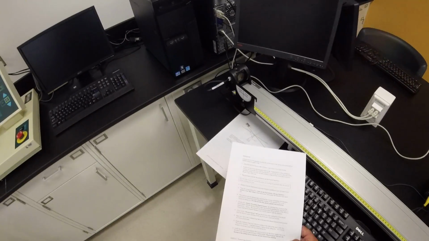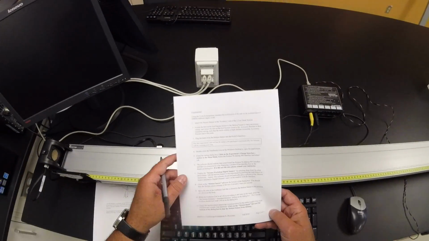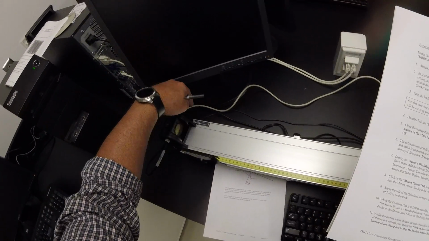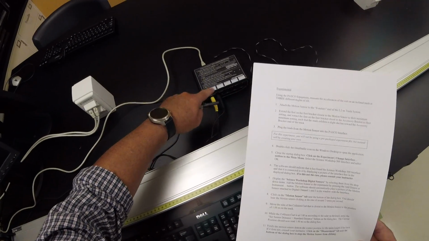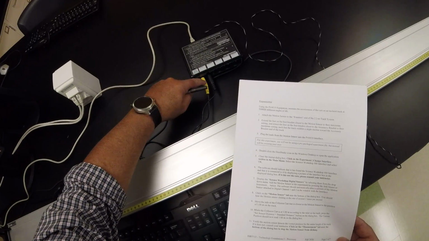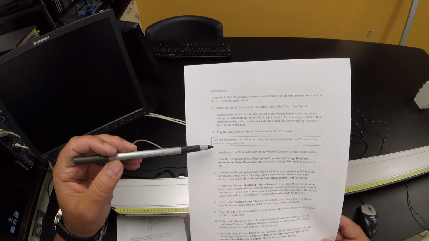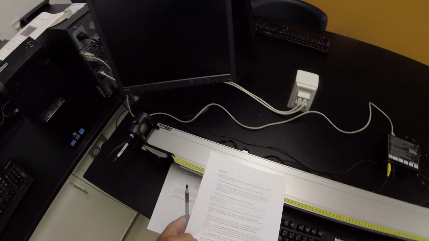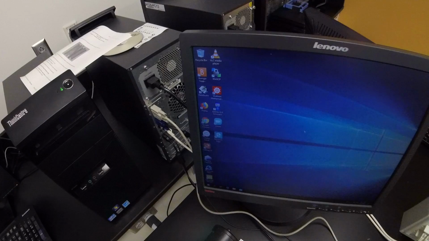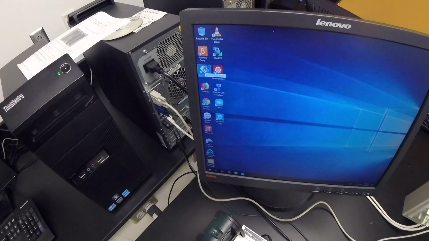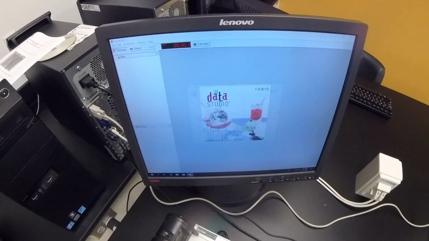So now that we have the angle, let's see if we can get this to work. Plug the leads of the motion sensor into the Pasco interface. We've done that. So here's the motion sensor into the Pasco interface, lead 1 and lead 2, the yellow one and the black one. Double-click the Data Studio icon on the Windows desktop and open the application. Sure thing. So I go over here, and we're good. I open up Data Studio, double click it, and we launch Data Studio, and that's fantastic.